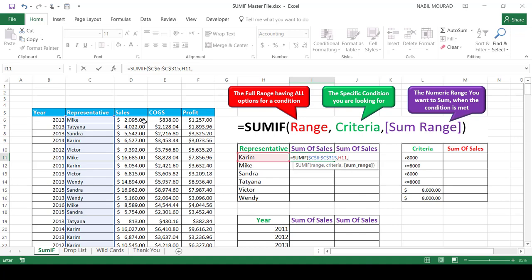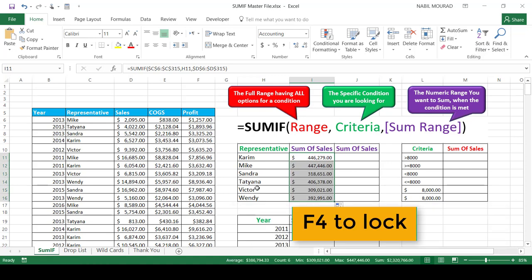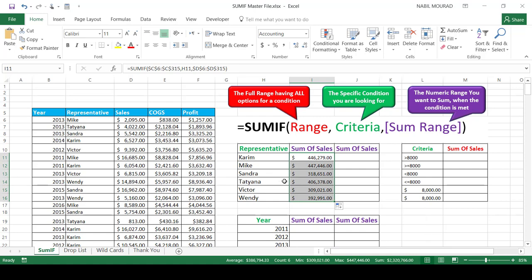Oh, I want to sum the sales, so I'll select the first value under sales, and then extend my range, Shift Control down arrow, F4 to lock it, and then close bracket, and then hit enter. So this is the total sales amount for Karim. This is the sum of sales if the sales rep is Karim. If you want to copy this formula down, you click and drag, and you would have been creating a SumIf function for each one of the sales rep.